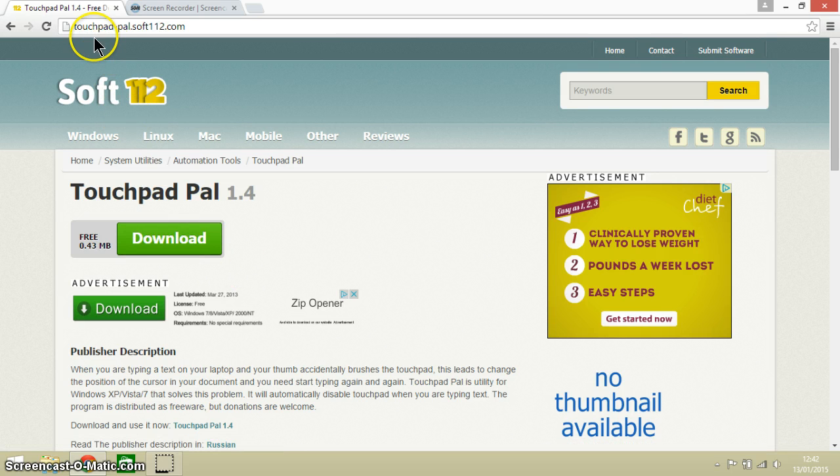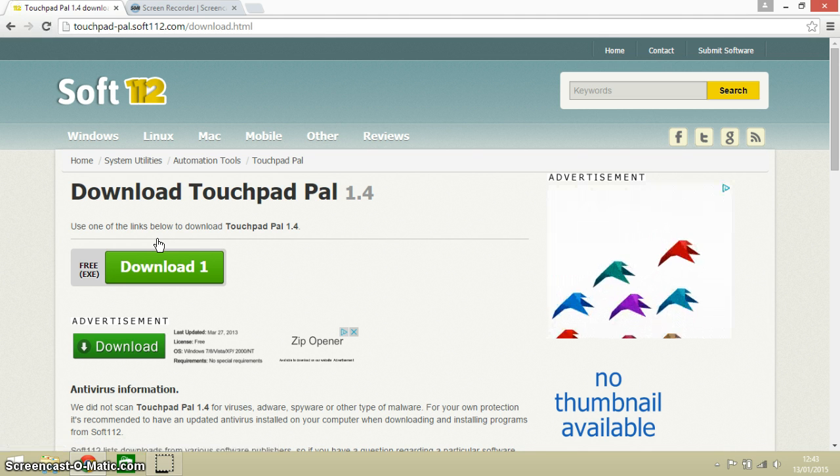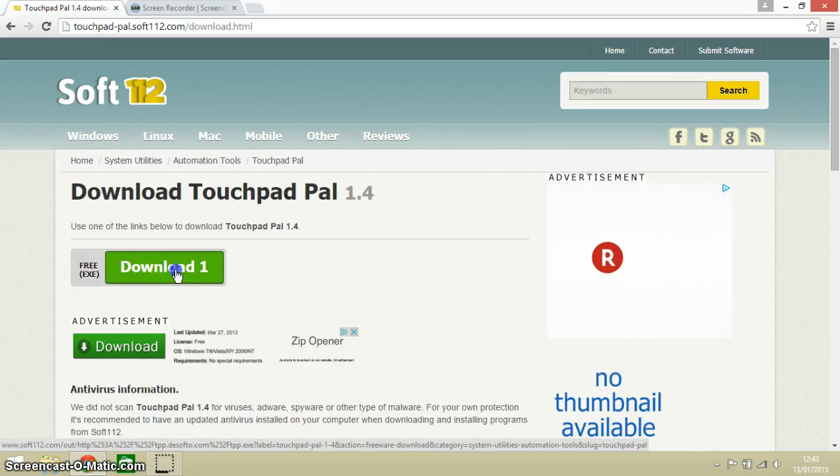So you can see here, this is the address that I'm at in order to download Touchpad Pal. Now again, this is a complicated page, don't be confused by all the adverts and stuff. You just want this green download button at the top, so just click on that. And then it takes you to another page that says download one. And there we go, it's already downloaded itself.